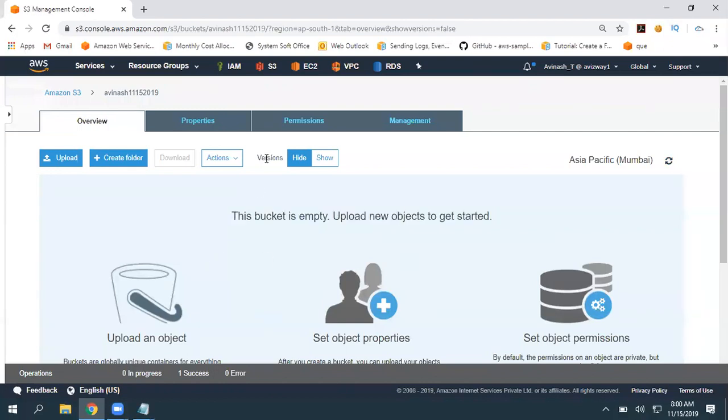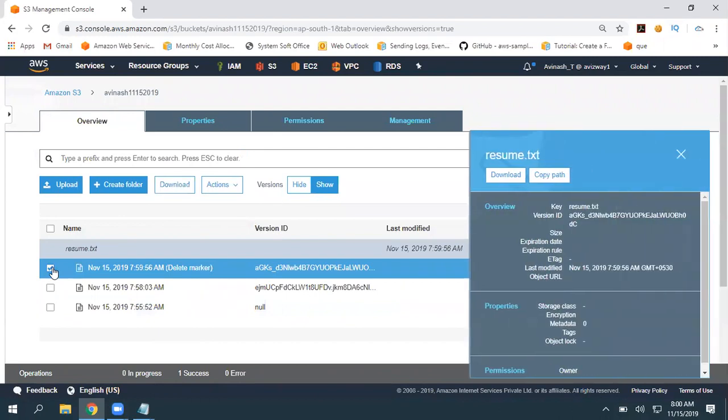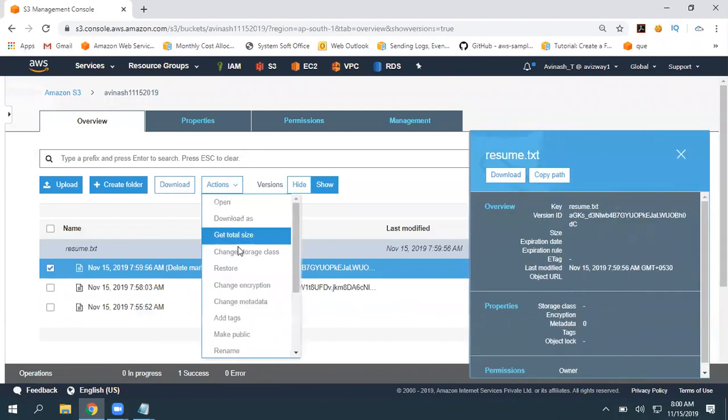Now, as versioning is set to hide, I'm not able to see anything. But as we already have versioning, you can set to show. See this, we have two files. Along with that, we got a delete marker. So now, if you delete this delete marker, you will get your object back into your S3 bucket.